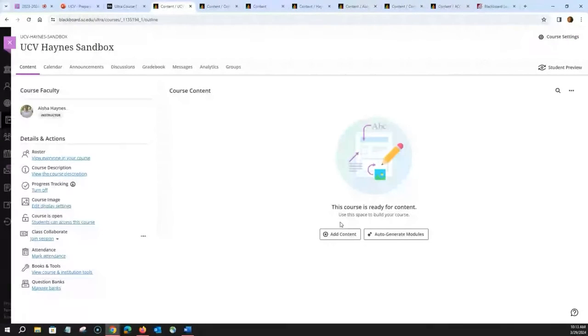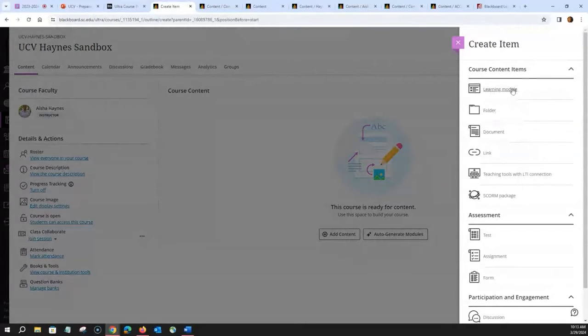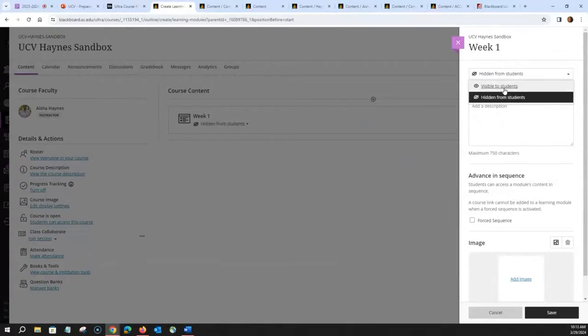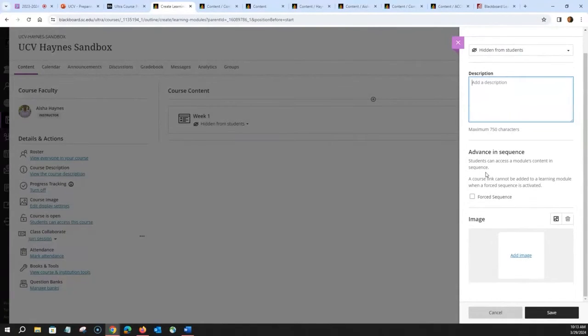So once again, I clicked Add Content, then Create, and then I will click Learning Module. You can give your learning module a name. You can make it available to students or not. You can add a description. As I mentioned earlier, you can force sequence. You can also add images.